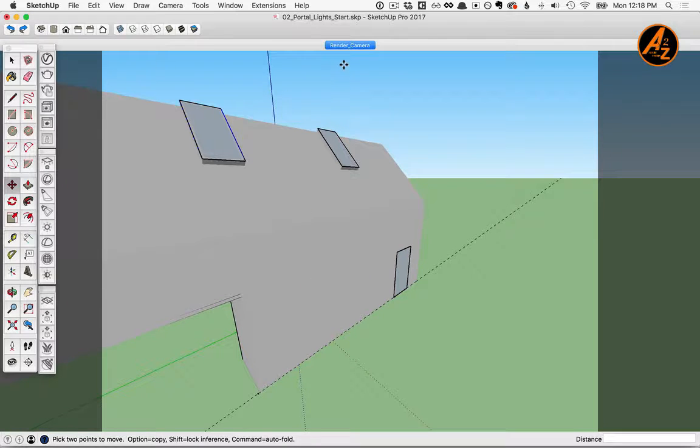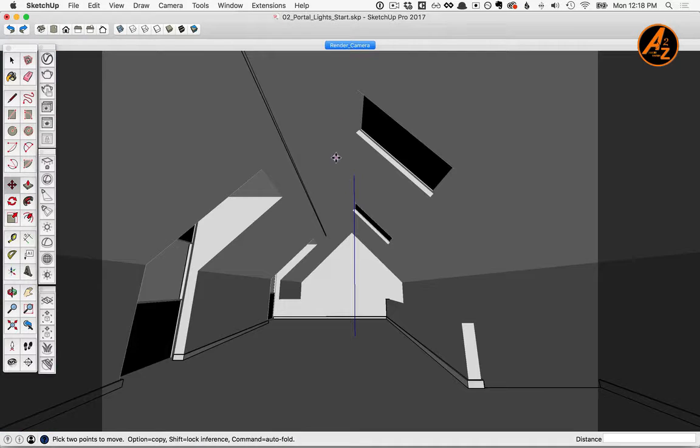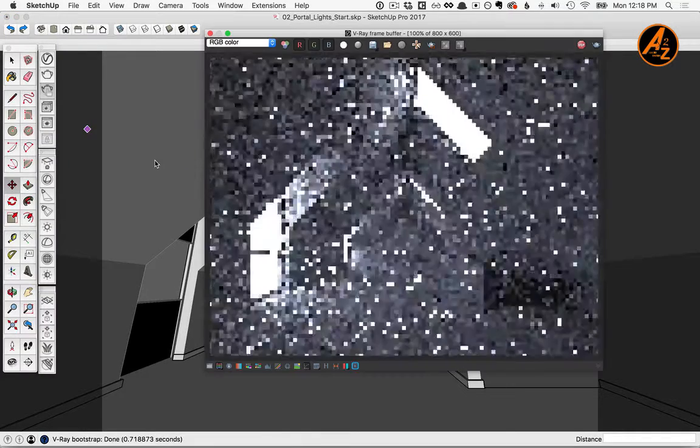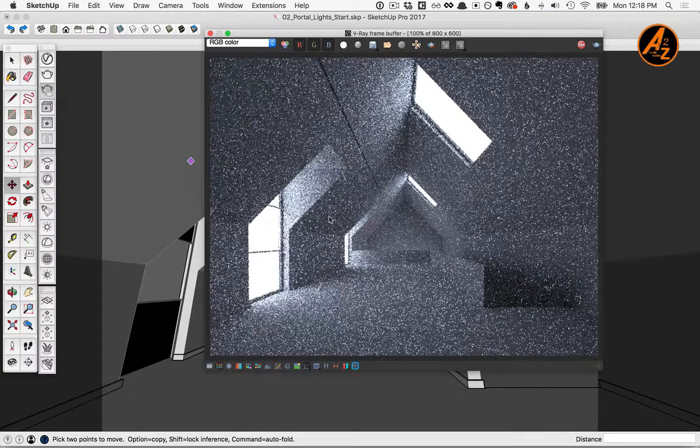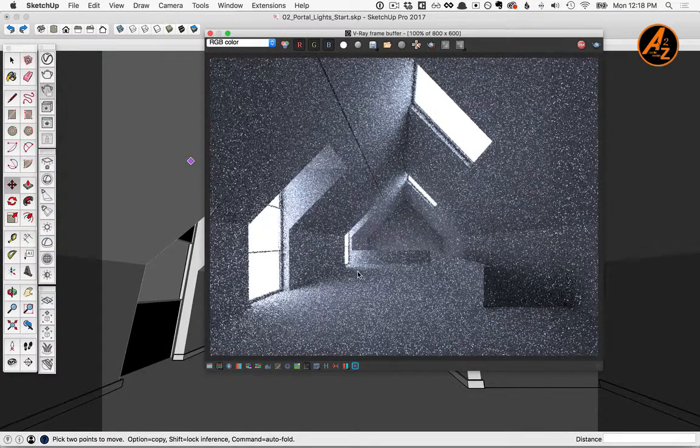And once you're all done, click on the Render Camera scene to get back inside. Next, let's go ahead and start an interactive render. You'll notice that the scene begins to render with a bunch of new artificial plane light flooding through. We still have to set these lights up to be portal lights.